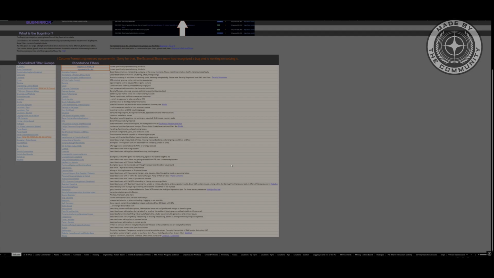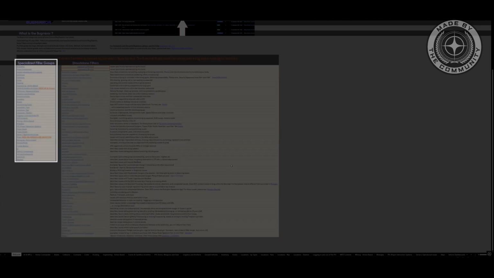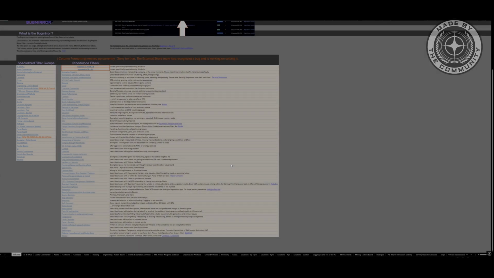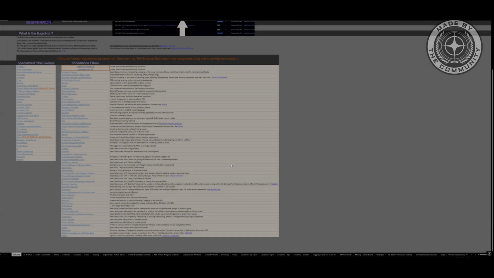If you find yourself looking for a specific issue, it is always best to first look through the titles of the listed standalone filters. If nothing seems to match, start the filter group next. If you want to try your luck with a text search over all bug reports that are currently documented within the Bugmirror, there is a filter called Bugmirror, all of it, in the center of the screen above the filter columns.